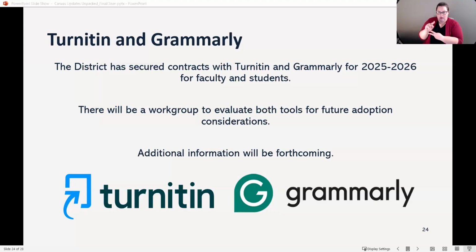I believe we just received another email. Was it this week or last week? I can't remember exactly. These emails came from Dr. Frost at the district office. So again, if these tools are something you use or are interested in, make sure to look for information coming about joining the work groups and everything.